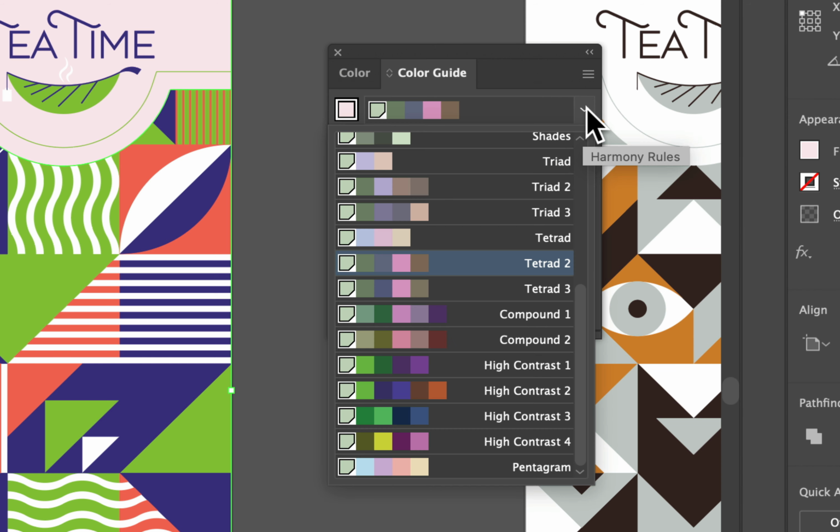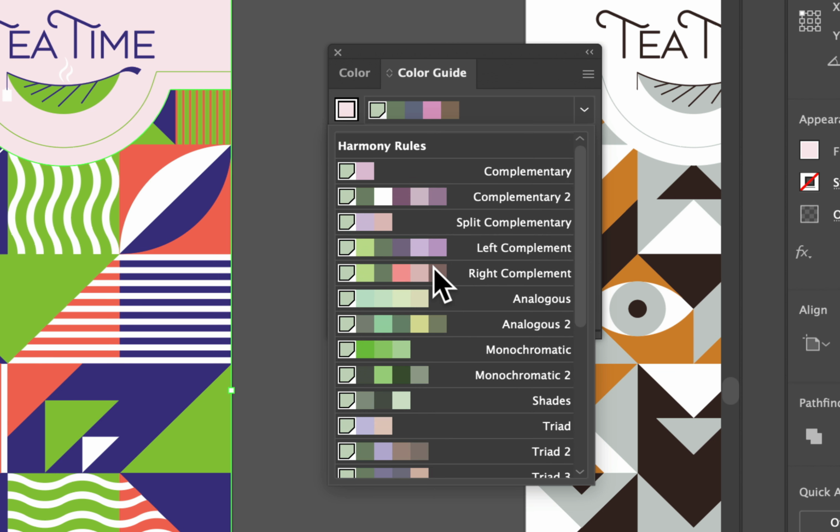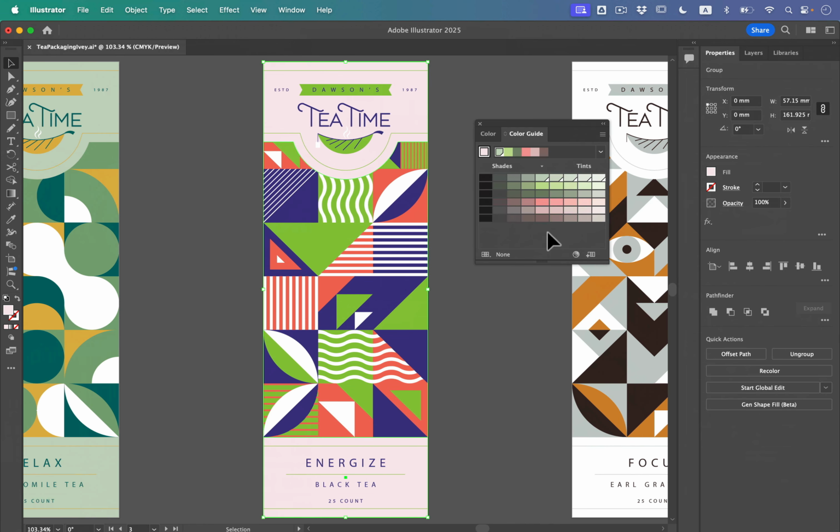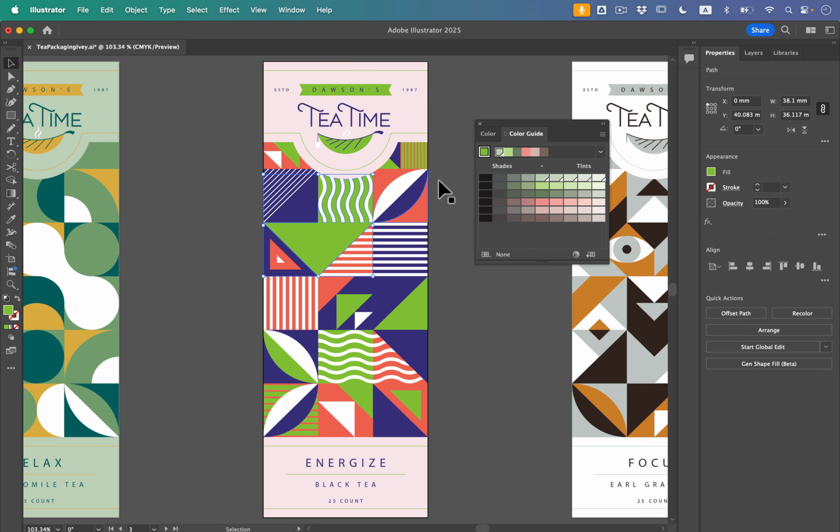Clicking on the down arrow will open up a variety of different harmony rules that would automatically work well with that color. Let's scroll up and locate the right complement color harmony. And that'll load those colors into here and give you tints and shades of those focused on below. Now let's choose one of the bright green shapes inside of this area. Notice that it becomes the focal color.